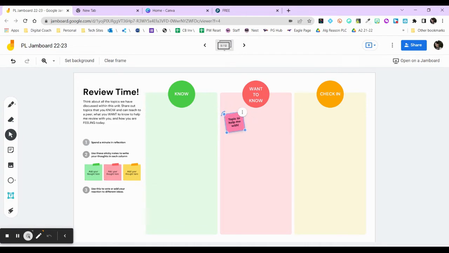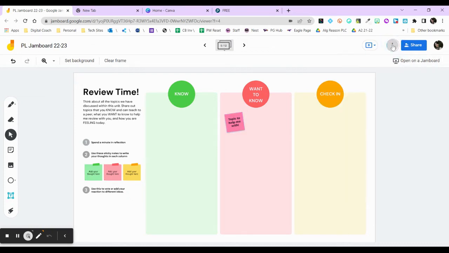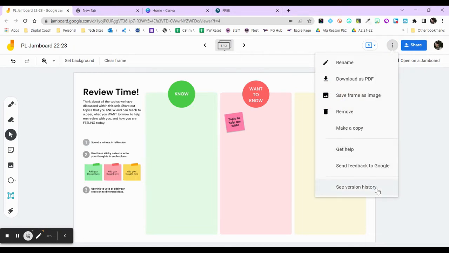Of course, you're wondering, what if something gets deleted? Can I go back in time? Can I see who made any edits? Yes, Jamboard is built into G Suite and has that capability. If you tap on the 3 dots, you'll see version history.